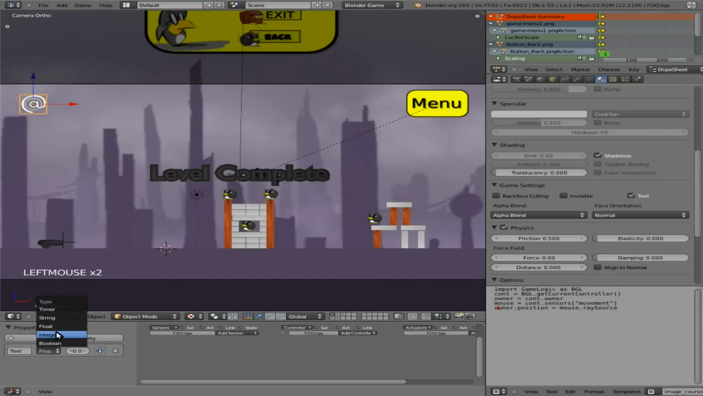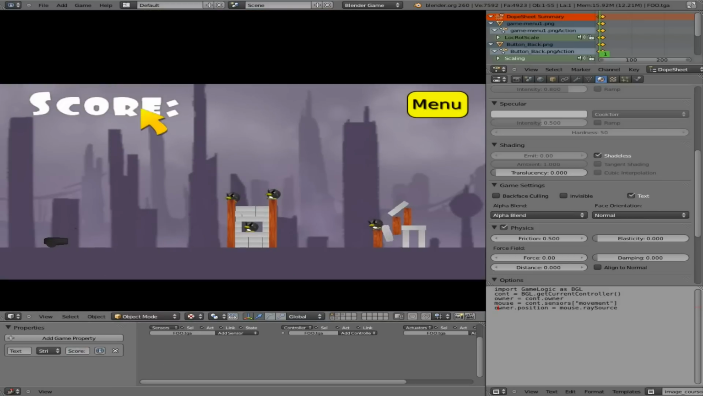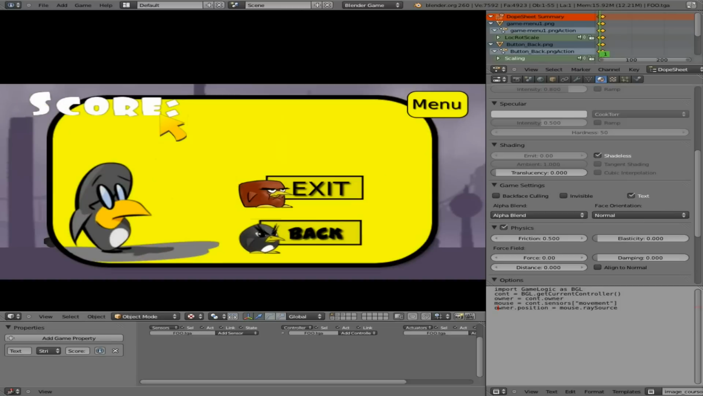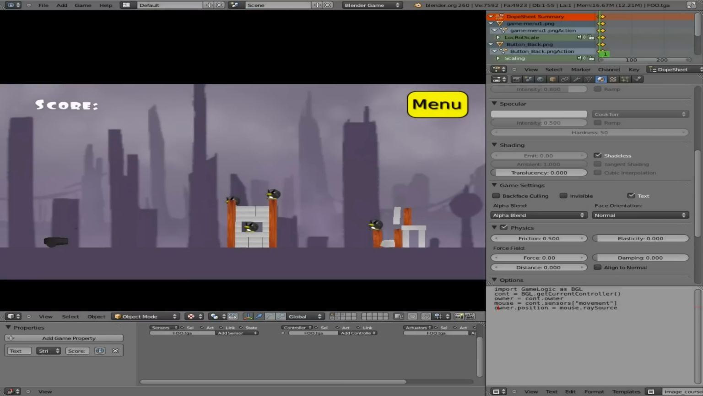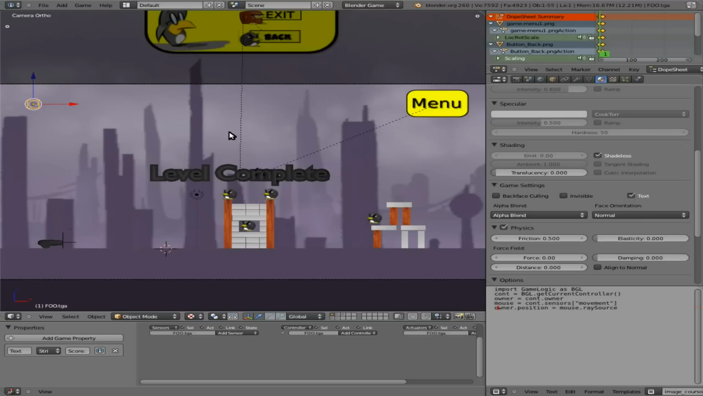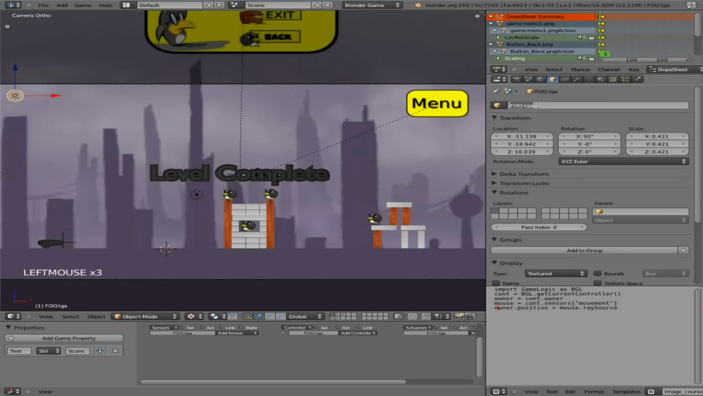And right now it's a float. If we do string, we can change this to say Score, colon. Now if I hit P, you can see it says Score, colon. It's rather large. So what we're going to do here is Q to get out of that. Just scale it down some. There we go. That looks a lot better. Maybe move it up a little bit. Okay. Let's also change the name of that object because by default it's foo.tga, which is the name of the font image that we imported. Well, we're going to change this just to say score text.